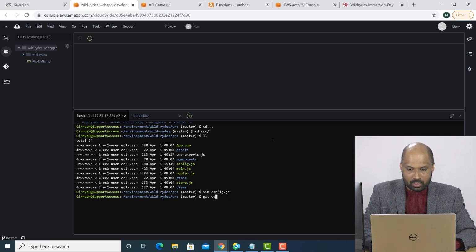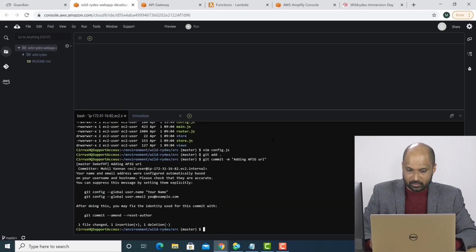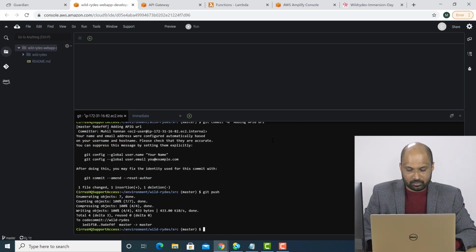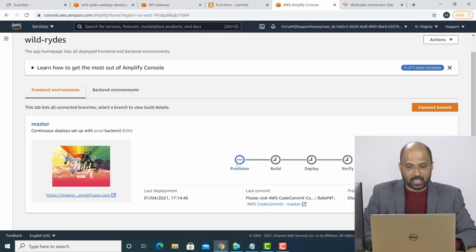First of all, git add ., then git commit -m, which is for a message, "adding API URL", and push. And it's pushed to the master, and it's fun to see our CI/CD has kicked off again. Great. We now just sit back, relax, and we will get our code live in our application.